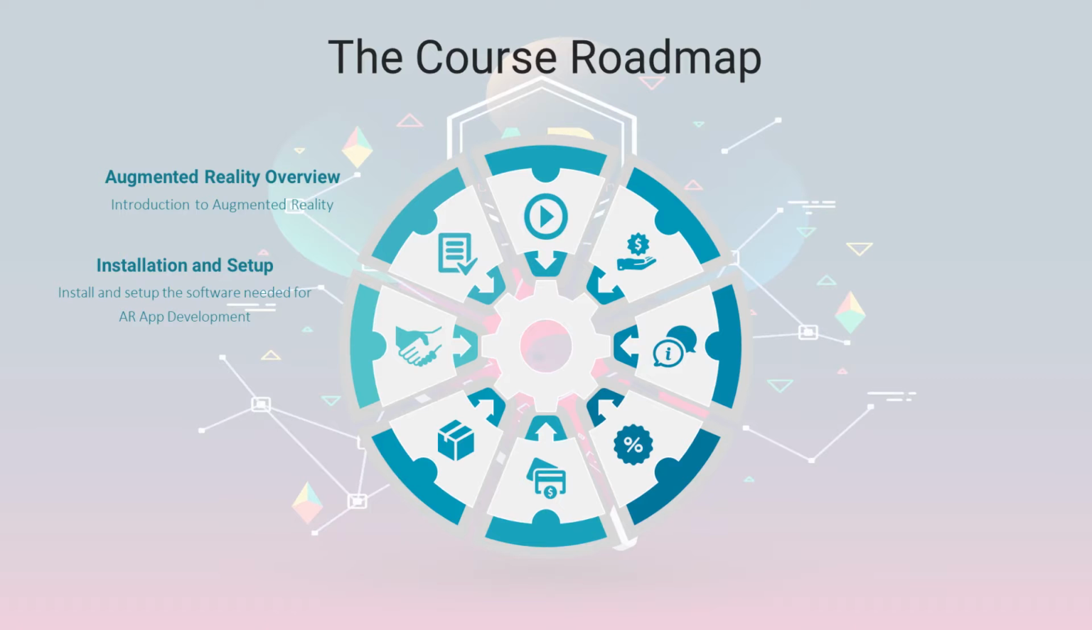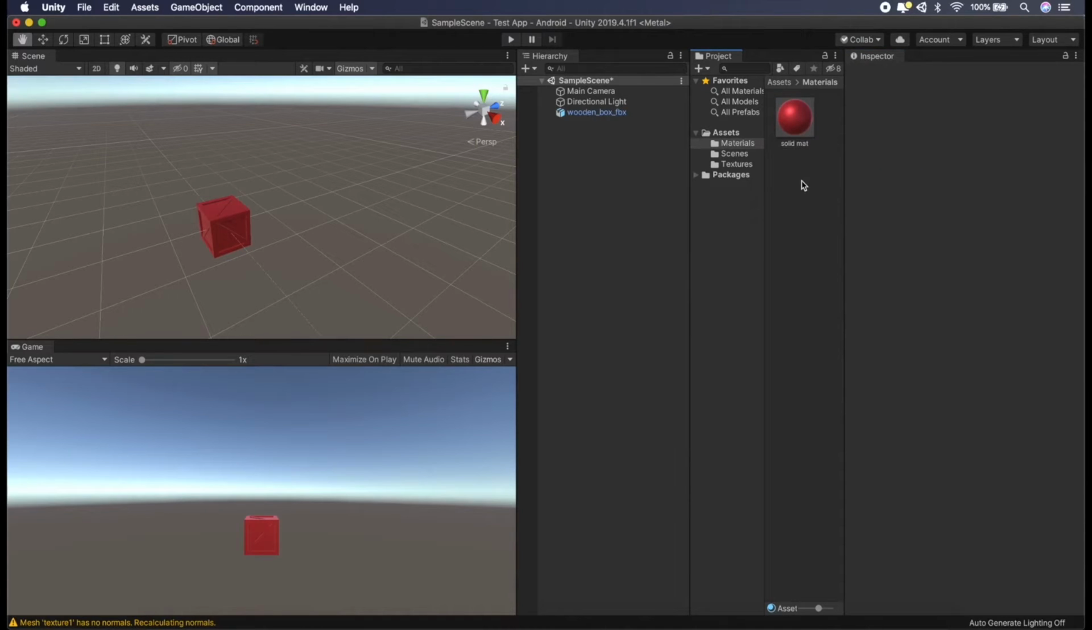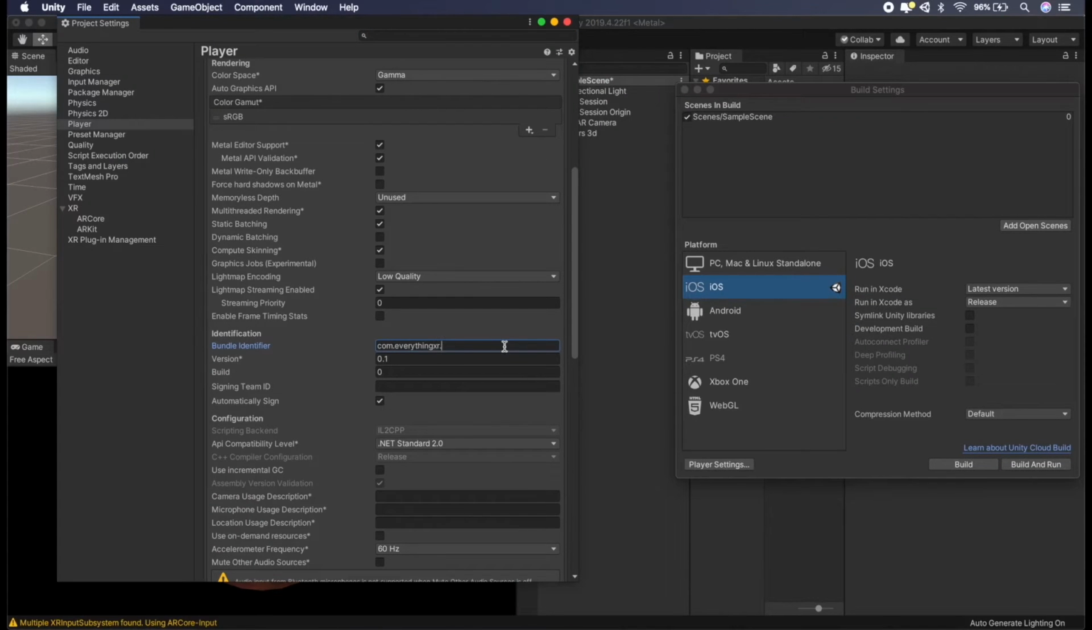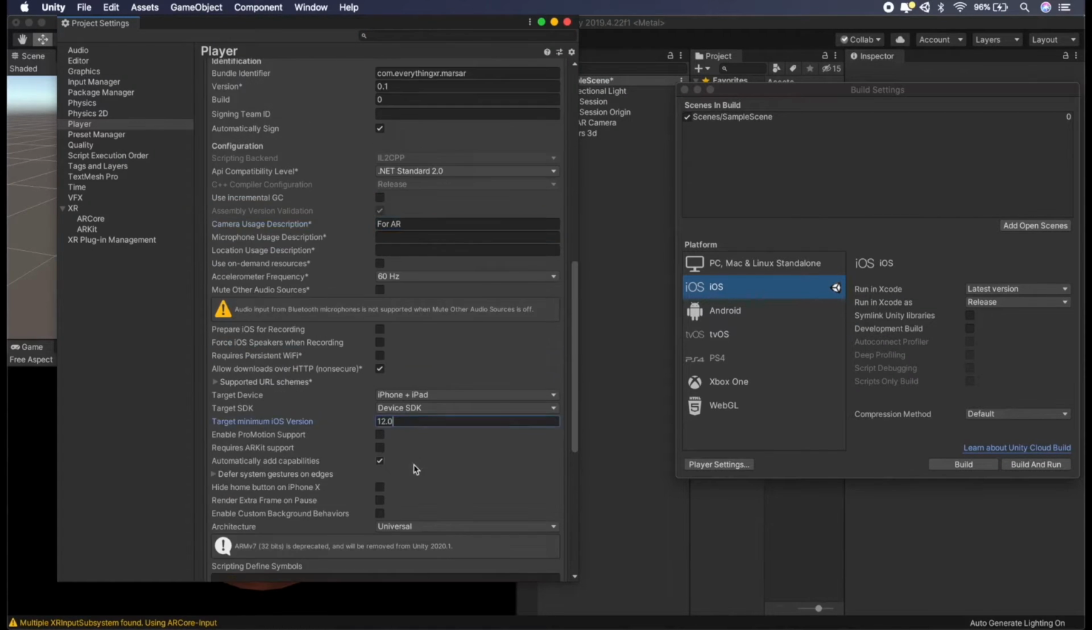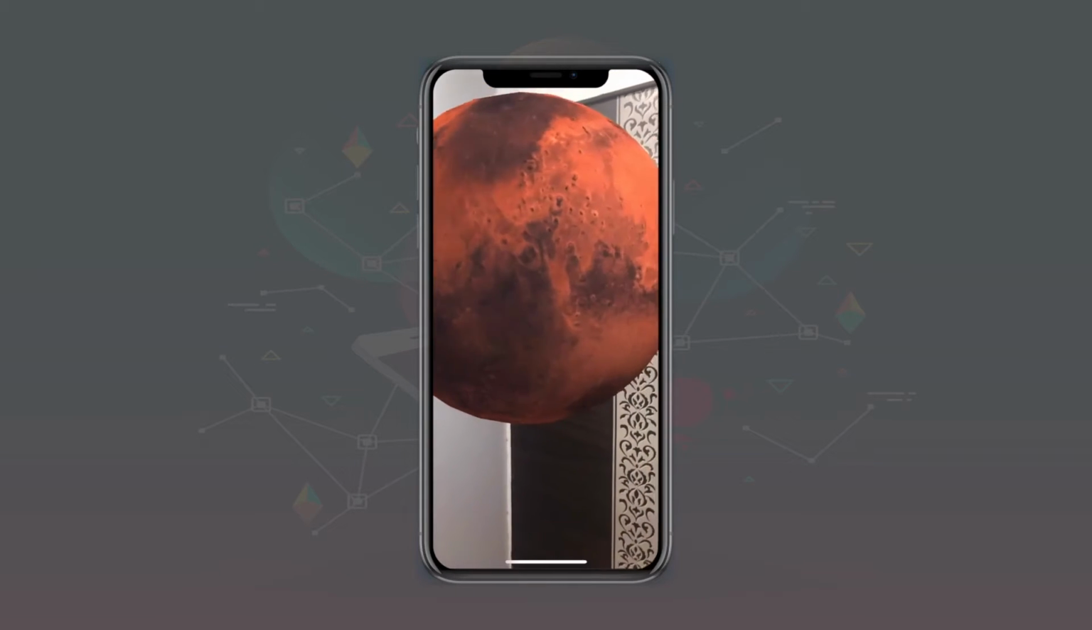I'll give you a crash course on Unity 3D, which is an engine required to create AR apps. We'll talk about the interface, animations, 3D graphics, and much more. Then, I'll introduce you to the AR framework required to create cross-platform AR experiences for iOS and Android, and we'll create our first AR app.